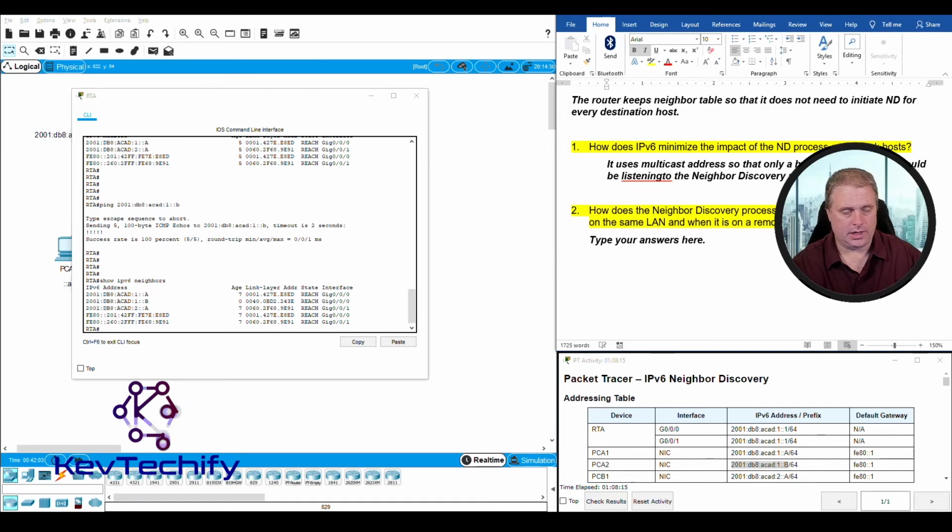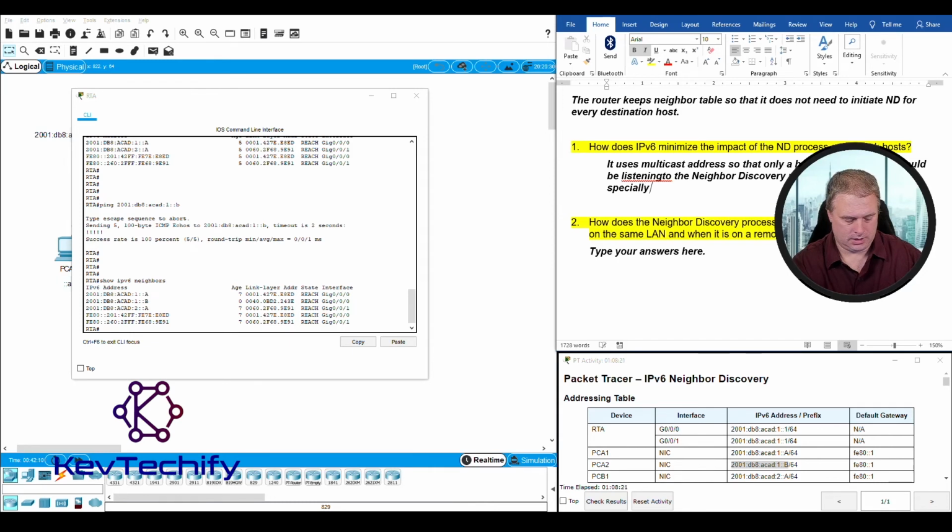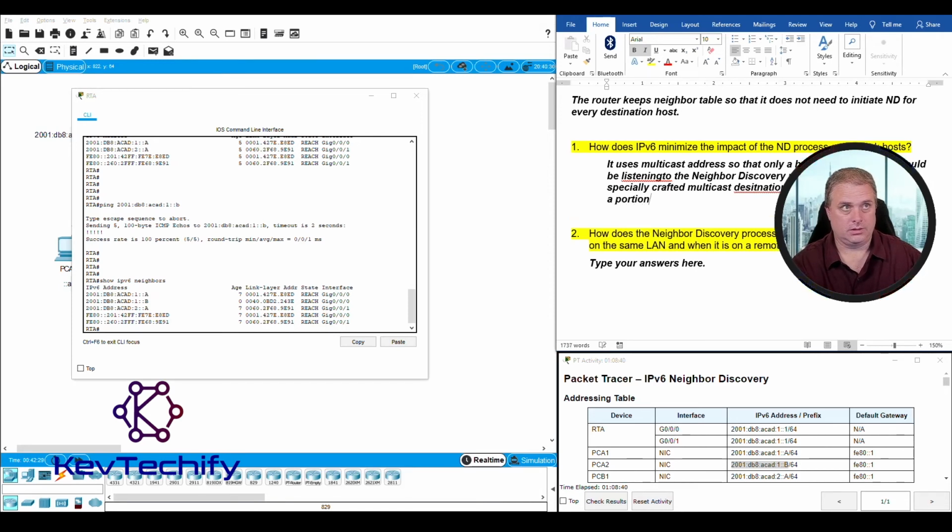IPv6 creates a specially crafted multicast destination MAC address, which includes a portion of the node address.